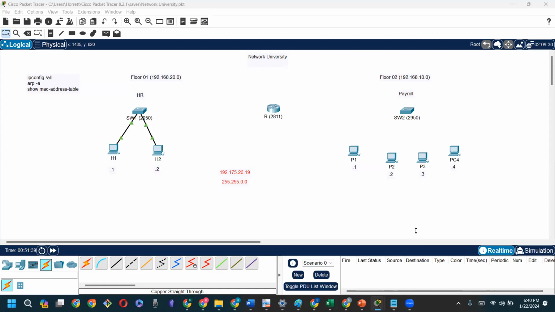Can you repeat what you said about 26 and 19? Those are the host values. An IP address gives you two pieces of information. It gives you the network address and it gives you the host number. So the part that says 0 will tell us that that's the host number.